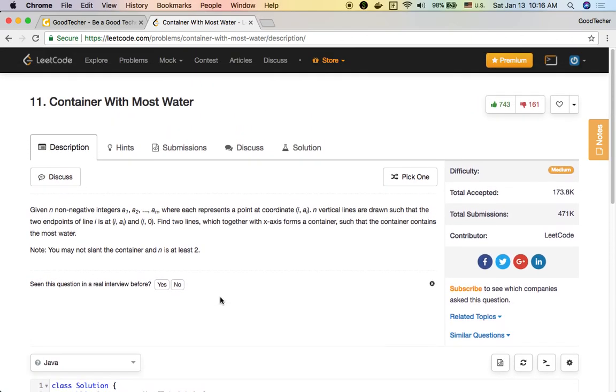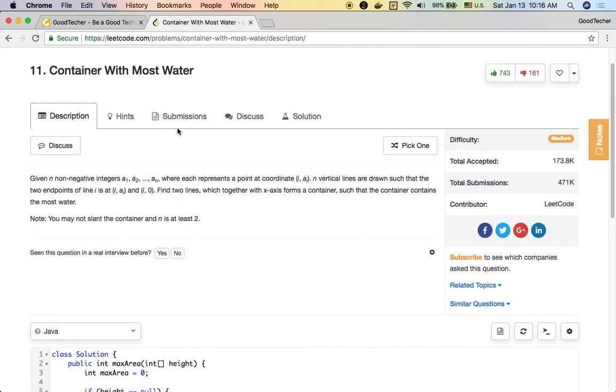Okay, that's all about this coding problem, container with most water.